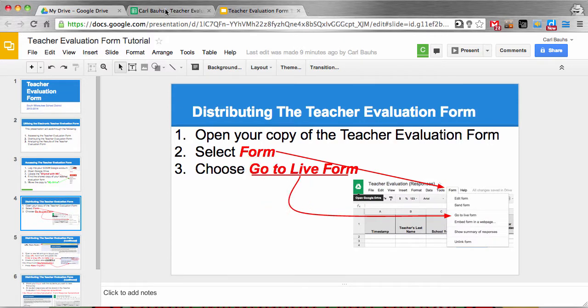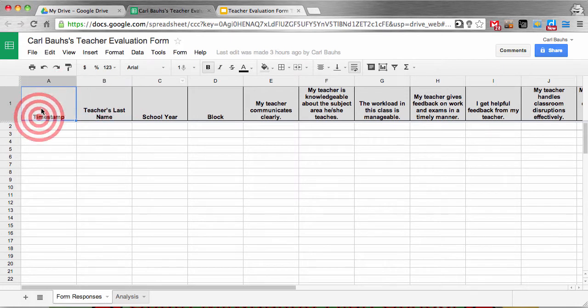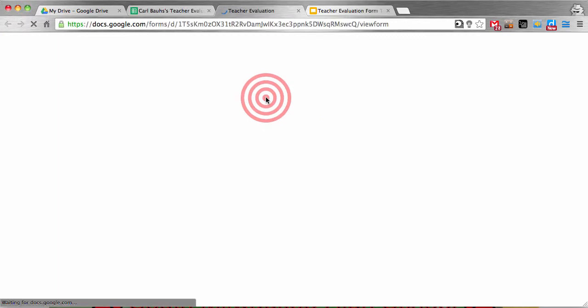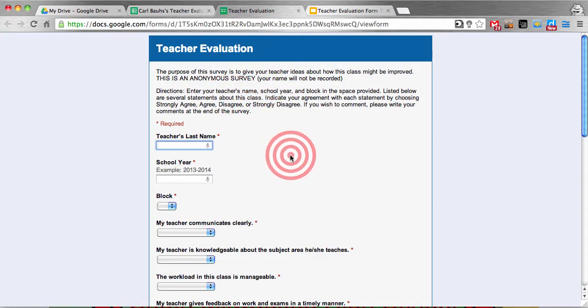So here was my copy. So this is my personal copy. It's got my title on it. And there's this form button up on top here that I want to use. And then we're going to select Go to Live Form, and I want you to select that. And when you do that, it's going to open up a new tab, and this is the actual survey. So this is what we actually want to share with the students.